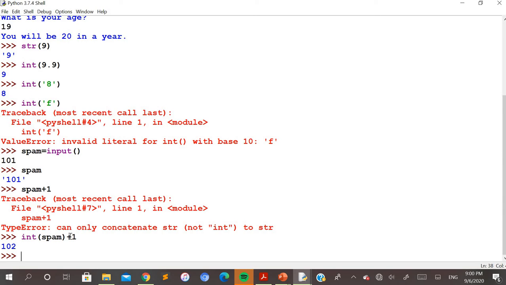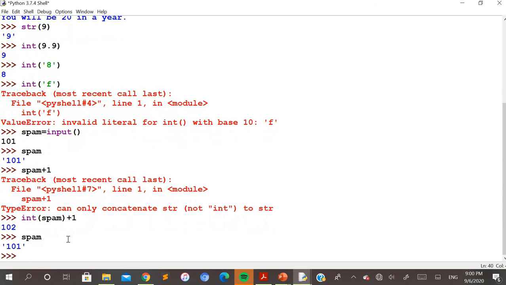So here the type conversion is only applied while doing this mathematical operation, but if you want to access the value from this spam, it is still a string itself. If you want, you can check it out. 101 is enclosed within a single quote here. That means whenever you want to do any mathematical operation on it, every time you have to make sure that it is converted into the proper data type for performing the mathematical operation there.